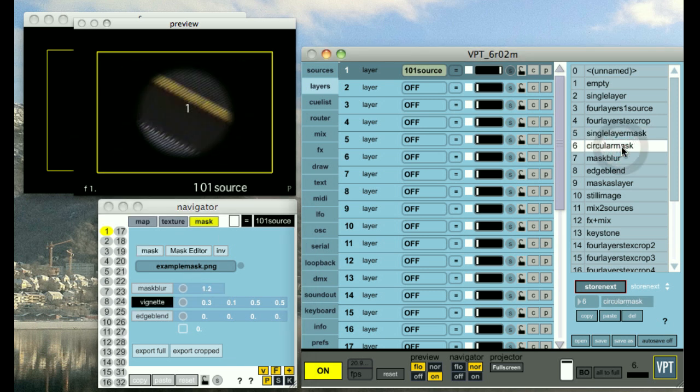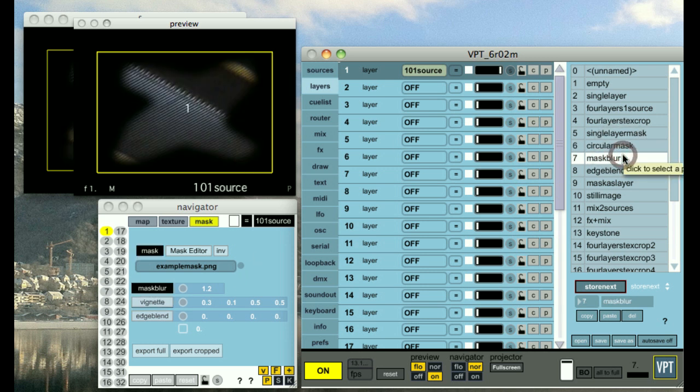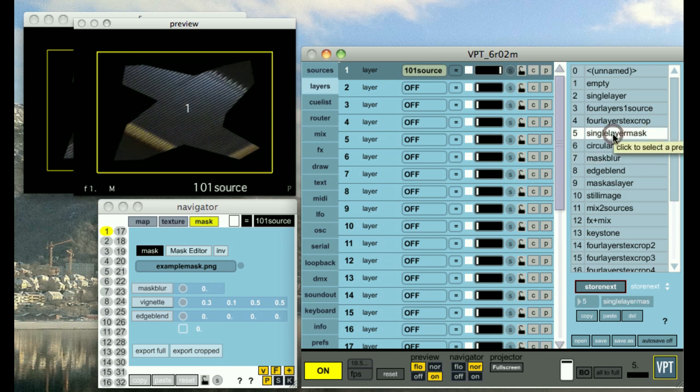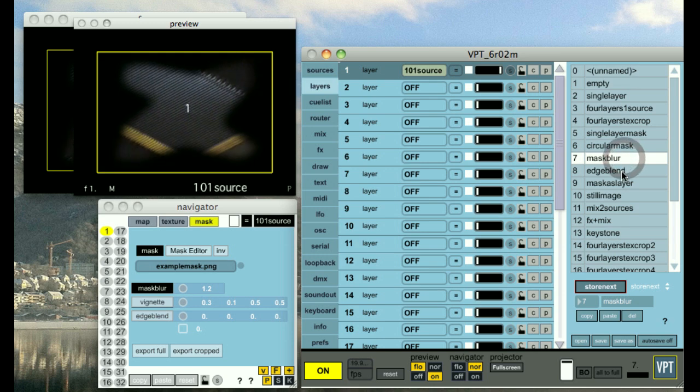This is an example of the circular mask, the vignette. This is an example of the example mask with a mask blur applied. So you can compare it to the one without the mask blur here.